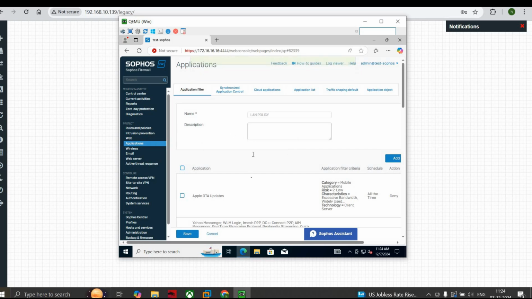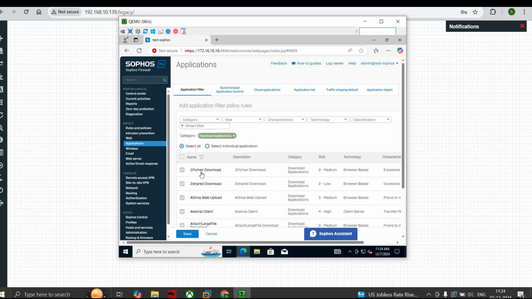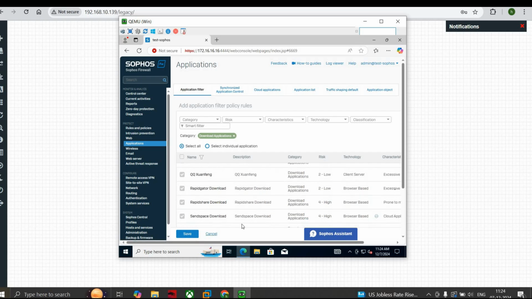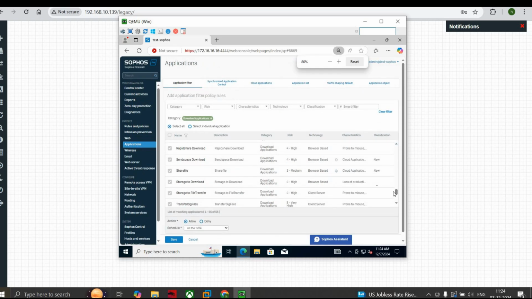Now download applications. So just click here, and here you can see under category you can see download applications. So when they connect to your Wi-Fi, they are not able to download any of the applications. Just click on OK, and here you can see all these applications that are blocked. So we have selected all the applications, whether they are cloud applications, whether they are softwares, or just click on deny and save.